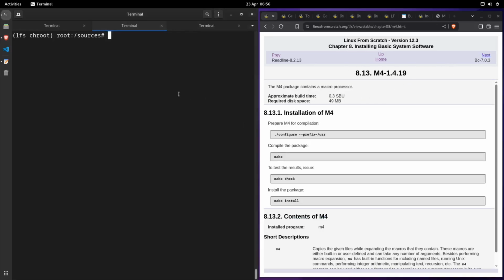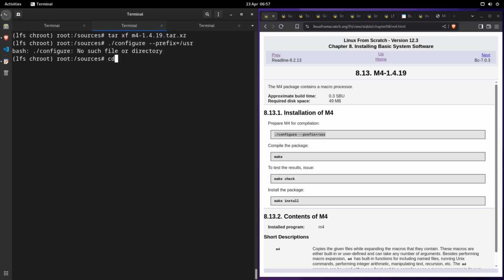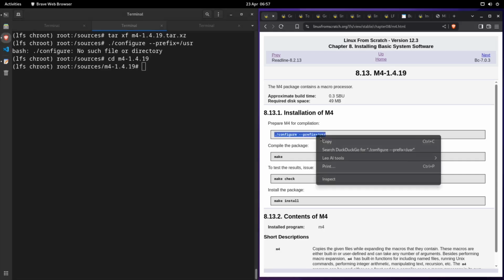This is the macro processor, so we've compiled this before. It's M4. I wonder if there was an M3 and an M2. I suspect there was. Oh, I need to cd into it. I'm getting lazy. And then we do the configure step.